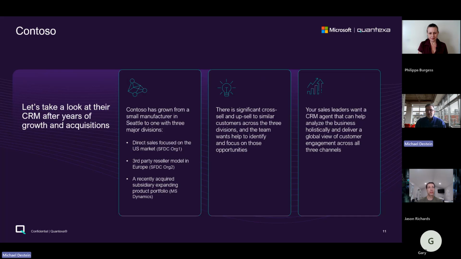So the question is, how do they identify cross-sell and upsell opportunities across these new channels, and how do they do that in a modern data agent way that their sales leaders are asking for? No more "Don't give me a Power BI report and let me try to figure it out." I want to talk to my agent and ask questions. So that's the challenge that we're going to address here.